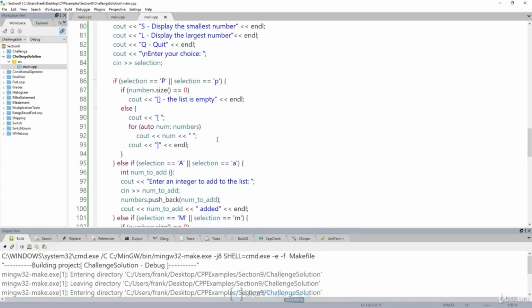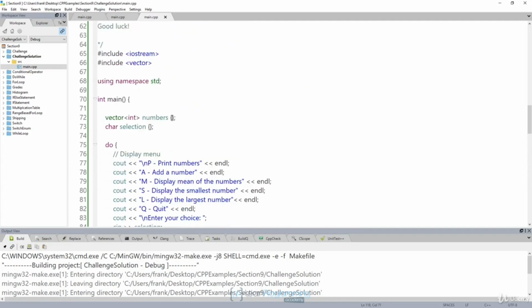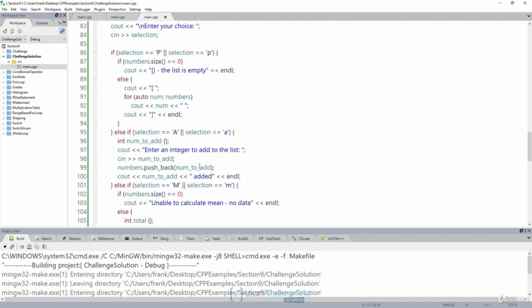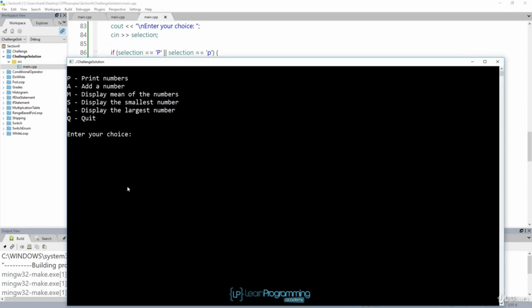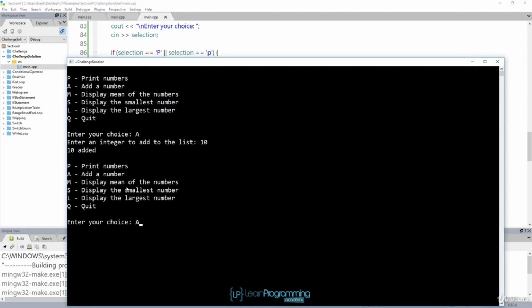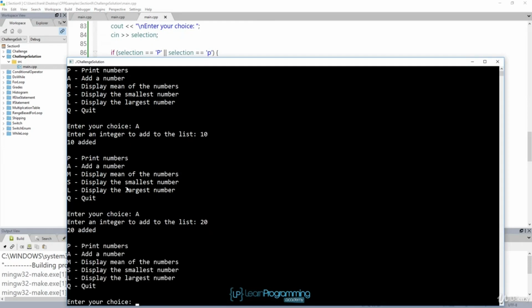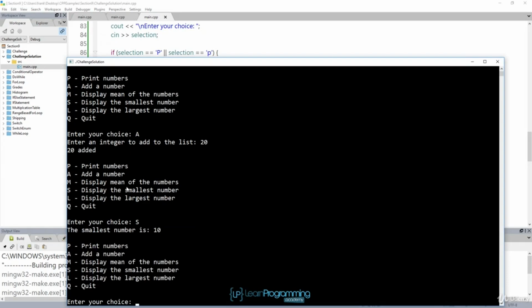We could put data in here up top and just put a bunch of data, and then we know what the smallest is. But I really want to test it all as we go, so I'm going to run it now. And let's add 10, and let's add 20. And we'll select S. We expect 10. That's exactly what we got back.